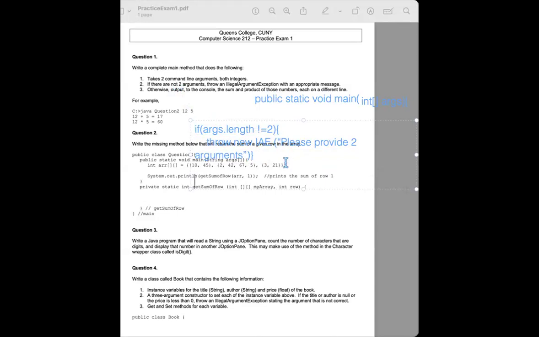So actually, if we're doing command line arguments, I believe instead of an int, this would have to be a string. When we do command line arguments, we're going to have a string array. What this will allow us to do is take these arguments that the user puts in as strings.